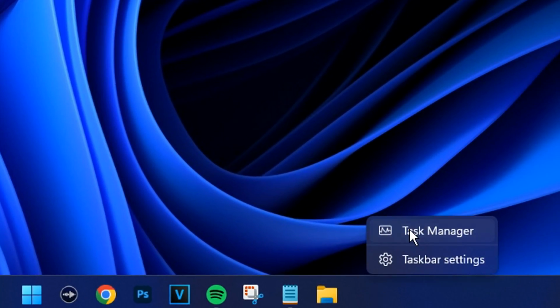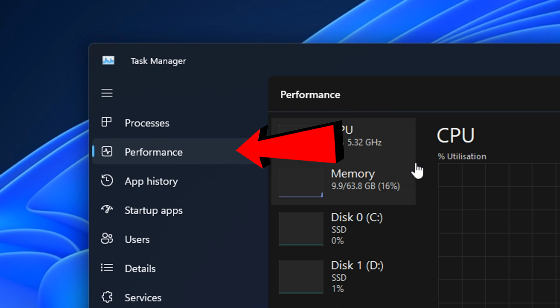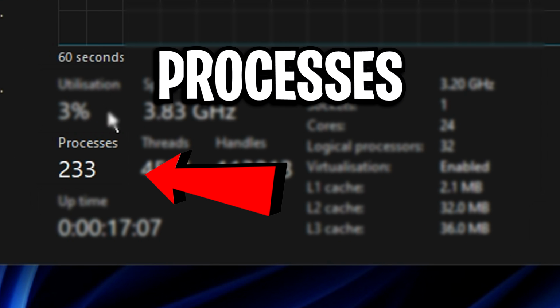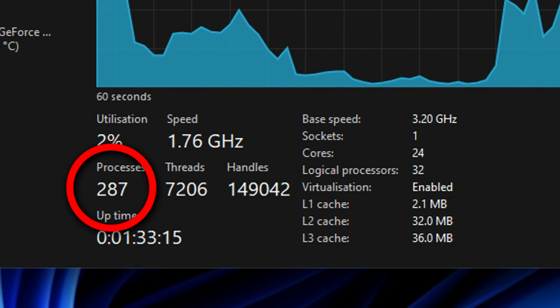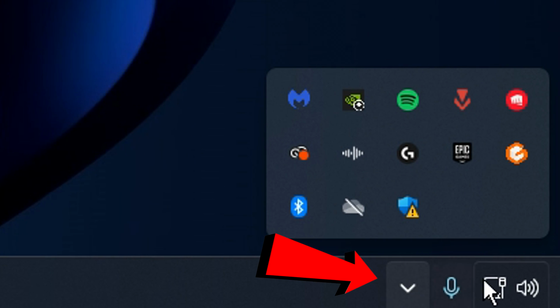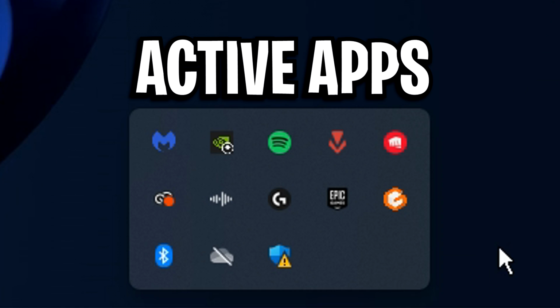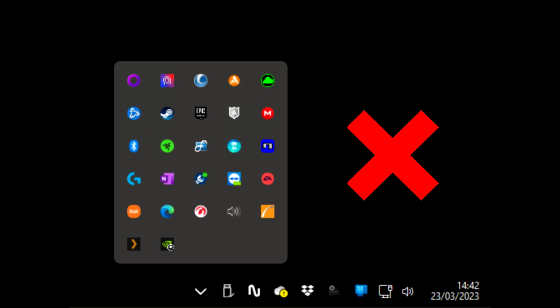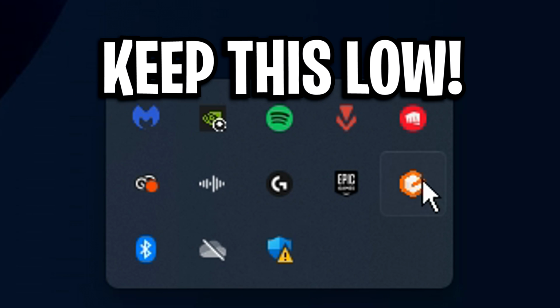Starting off, if you open up your Task Manager, then click on the Performance tab. At the bottom, you'll find your process count. Now, this number will likely be quite high, but what we want to do next is reduce it. Just head at the bottom right of your PC, open up that system tray, and in here, you will see the amount of active apps. You don't want it to look mega full like this on screen. Instead, try and reduce these as much as you can.